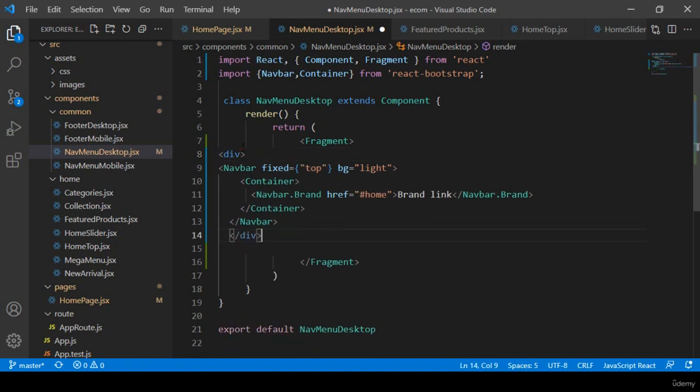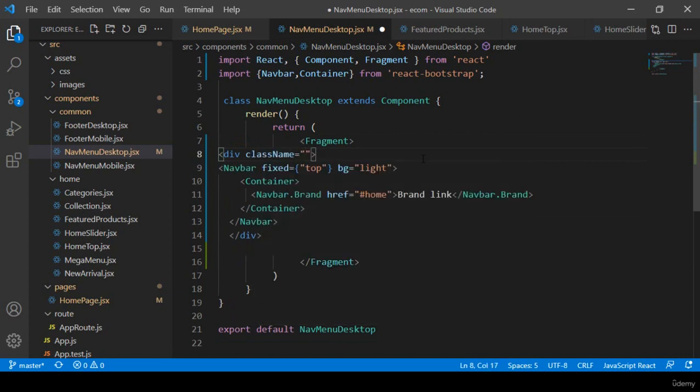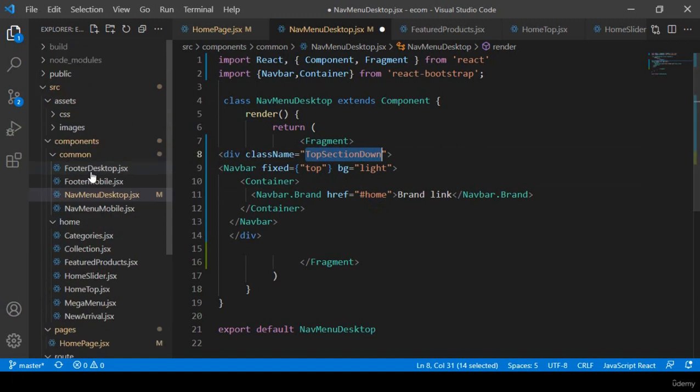I want to paste it. Here I want to create a class, because I only want to add some margin top. So that will be the className, and I want to name it top section down, or whatever you choose. Right now I name it top section down, and now I want to create this class.